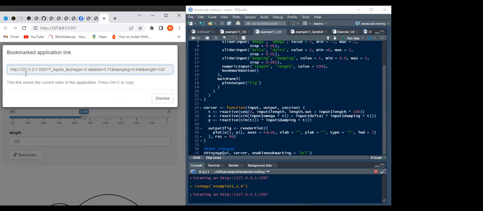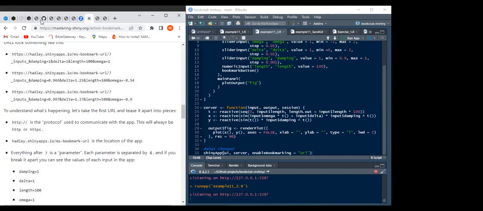This is my IP address now. I'm coming, please let me check. I want to be sure so I don't say the wrong thing. Okay, so HTTP is the protocol used to communicate with the app. This will always be HTTP or HTTPS. I think the difference is one is secured and the other is not. Then hadley.shinyapps.io msbookmark URL is the location of the app.